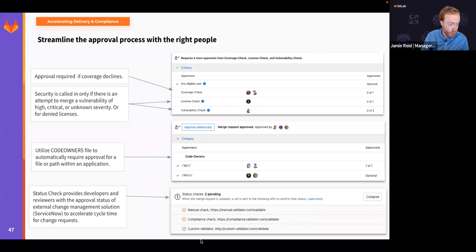These screenshots here on the right show the approval section of the merge request. So if you wanted to build a process by which any change to the project at all required things like an eligible user to offer approval, or they must pass muster with code coverage, license scanning, and vulnerability scanning results here, or perhaps you wanted to offer the use of a code owner's file to control select folders or files within a project to require select approval.